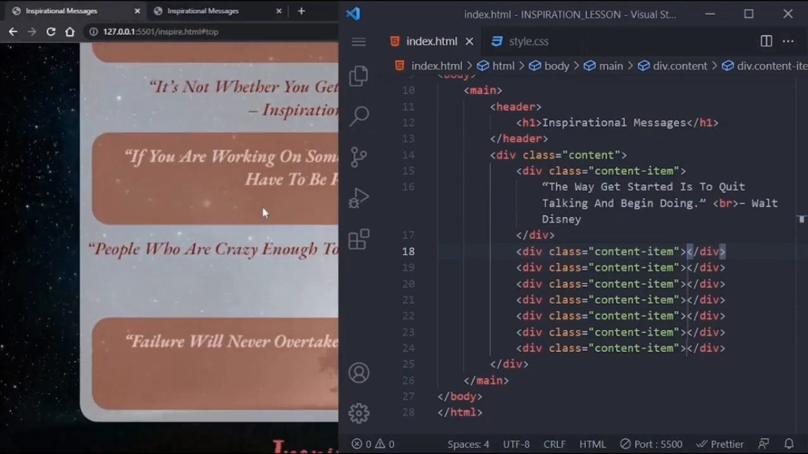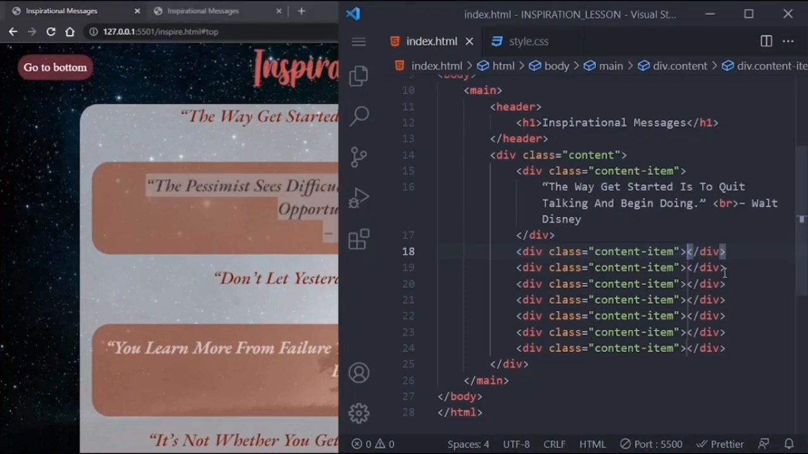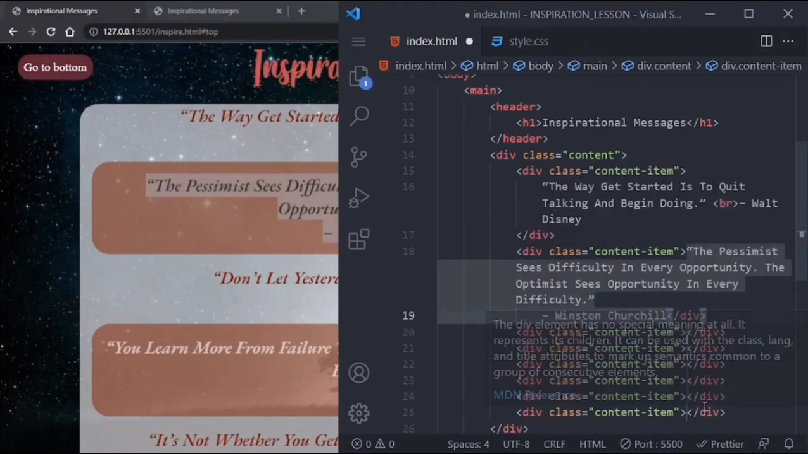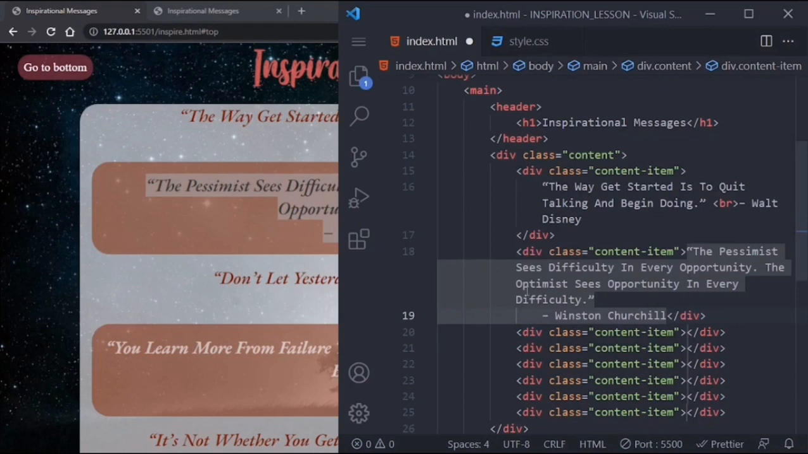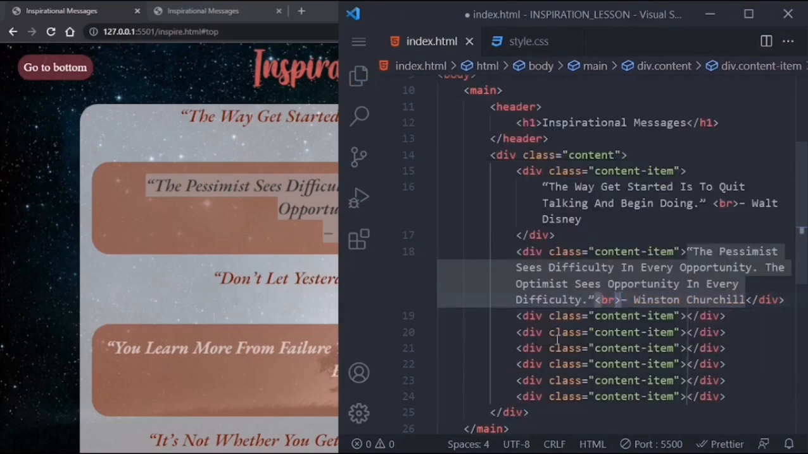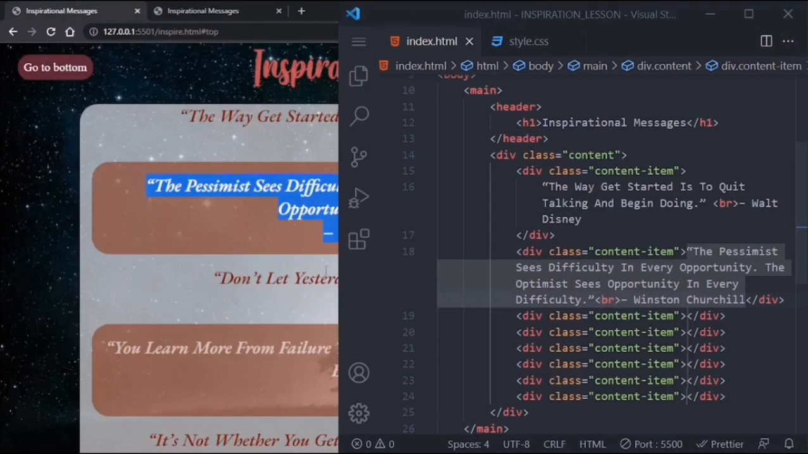So, copy lang natin ang ating mga inspirational quotations or messages. Same time, maglalagay tayo ng BR. Para naman next line. So, ayun na yung pangalan natin. So, sunod-sunod din na natin.